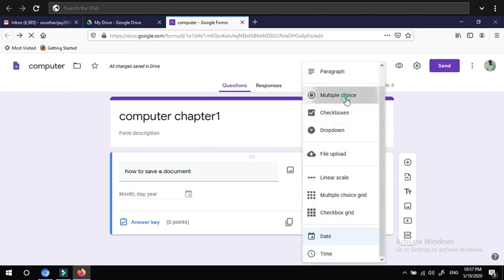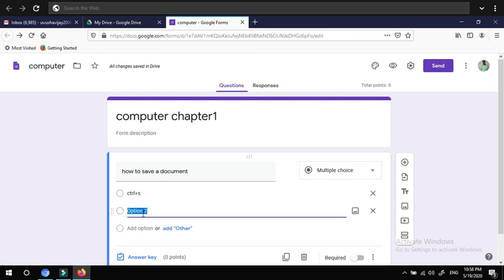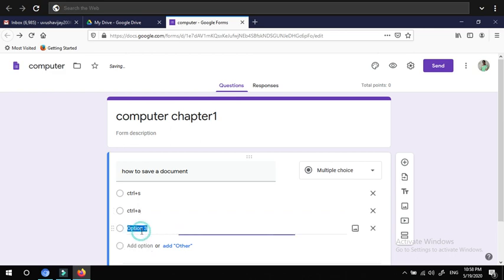Now I am going to choose the multiple choice option here. Here I am going to enter the options. So you can create any number of options. So once I have typed, see here, for each option we are getting an image option and a remove option.